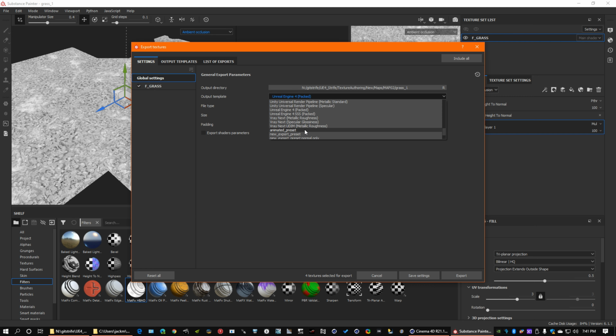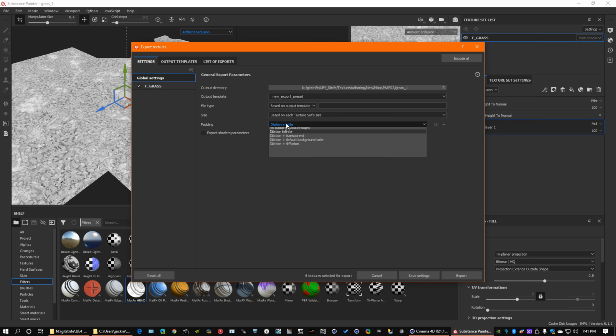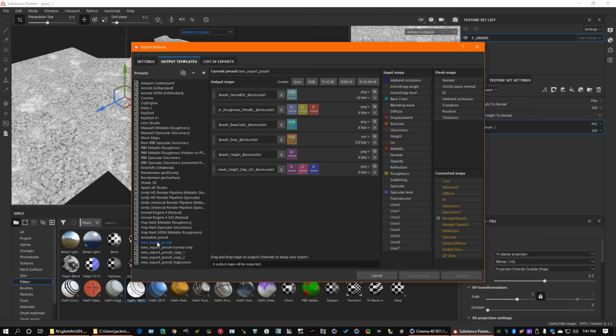And new export preset based on template. Dilation plus transparent. And here's the template. We have a normal map, which exports RGB 16-bit PNG. We have specular, roughness, and metallic, going RGB, specular, roughness, metallic, and that's an 8-bit PNG.